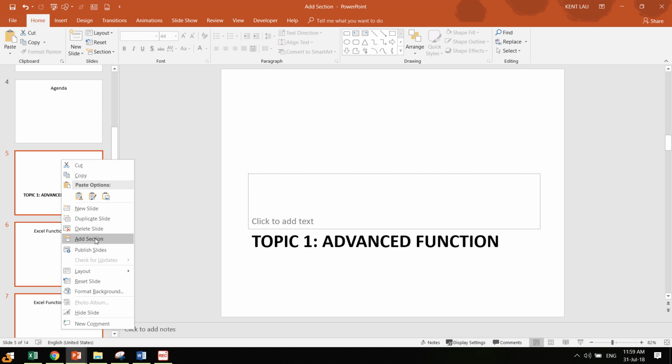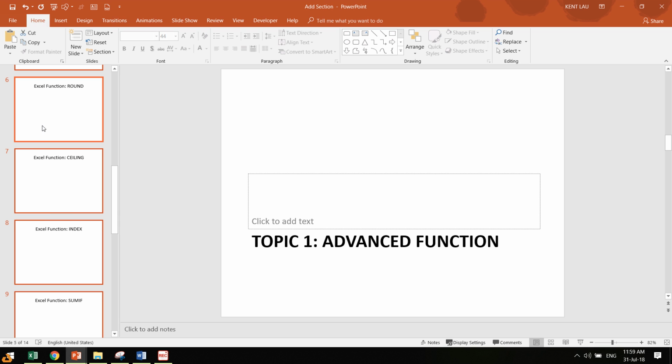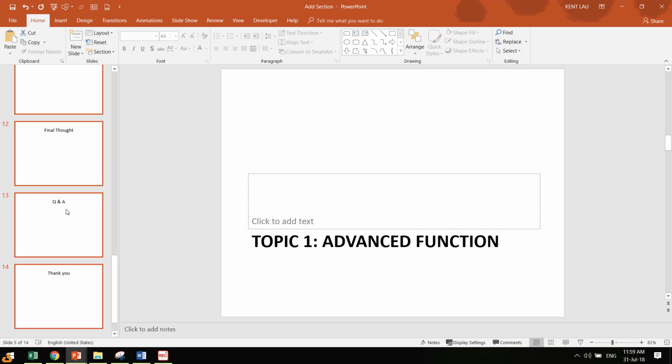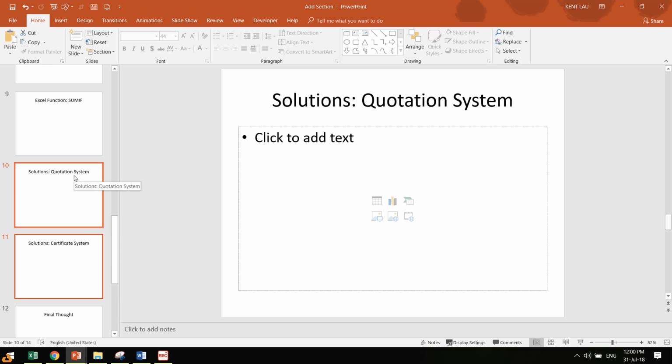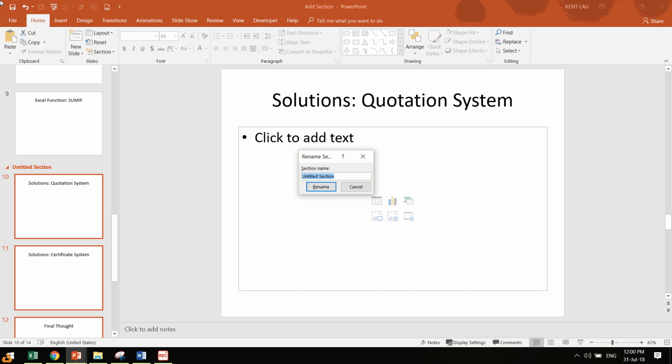So I right click here and I choose add section, and I give them the name topic 1, enter. And again, it will actually include these two as well. So I do the same by highlighting these two, right click, add section, solutions. So these are all the slides that talk about solutions.